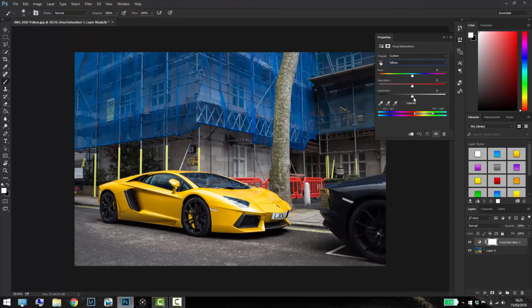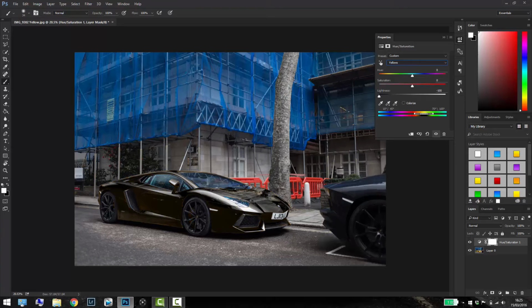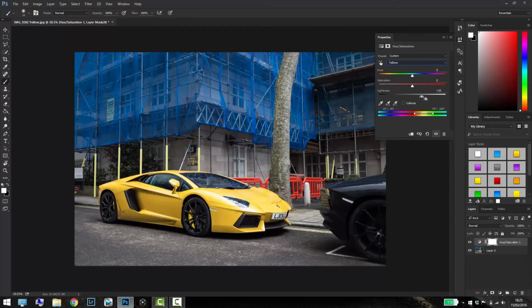And making it white is actually really easy. You just got to play with the lightness here. So if I drag it down, you can make it black. But because the car was yellow to begin with, and there's quite a lot of shades of red and orange within the yellow, it won't go all the way to black. However, if you want to make it white, it's really simple. You just drag this all the way up, and there we go, it's white.